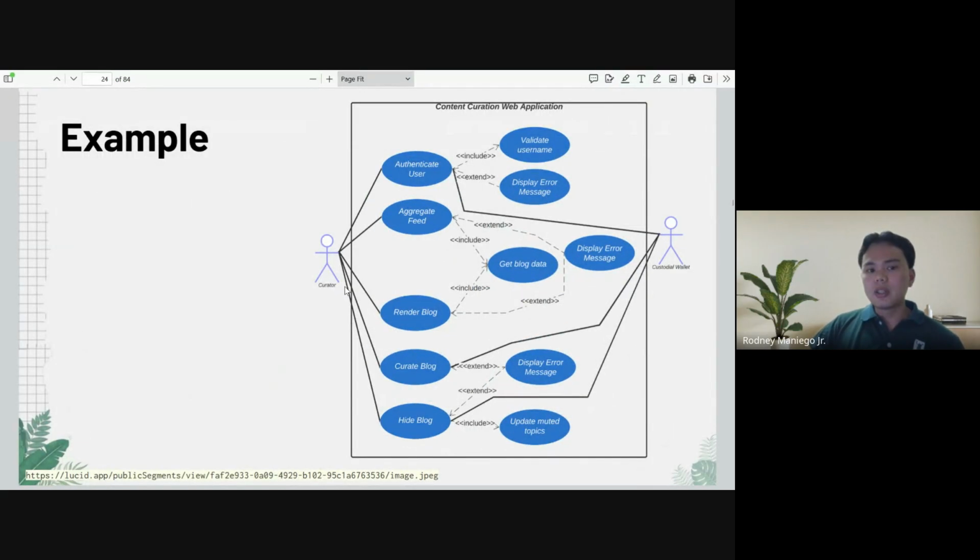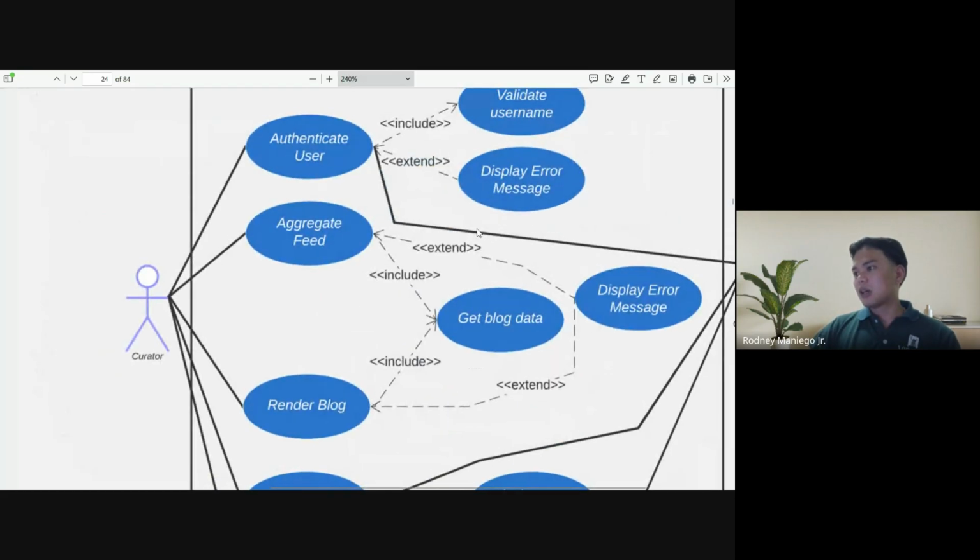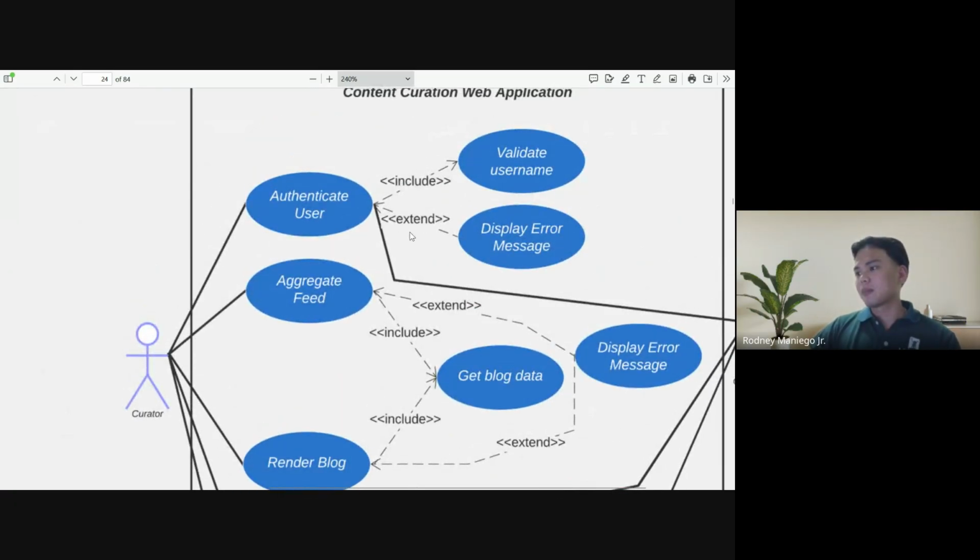So for example, we have this curator. This is a very specific keyword in context to this specific system. Basically, he curates his news feed. So he authenticates himself. Then of course he always needs to validate his username or his or her account. However, if there are errors that he or she will be encountering, that's the moment where the system will display an error. As you can hear, we use extend.